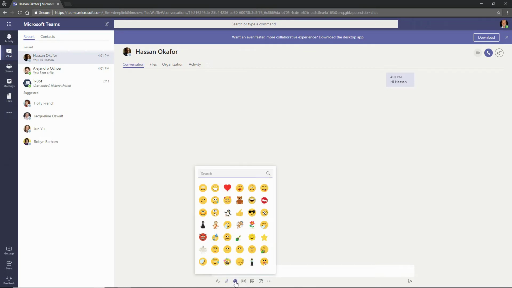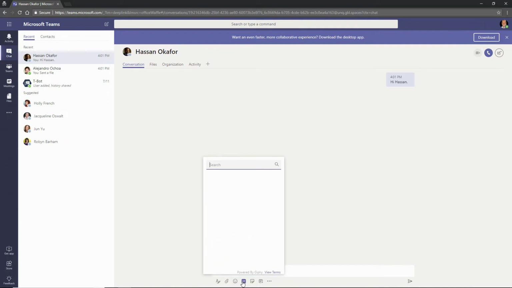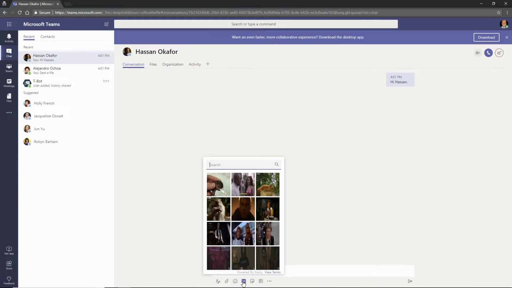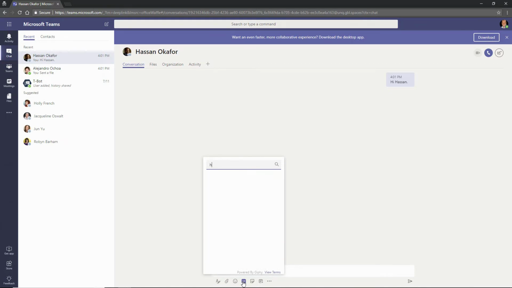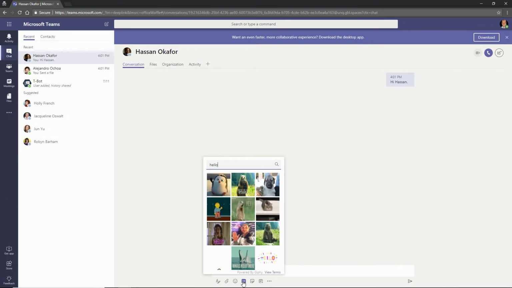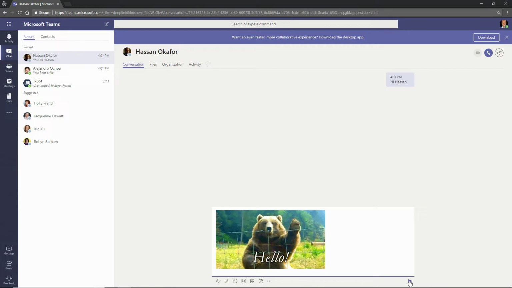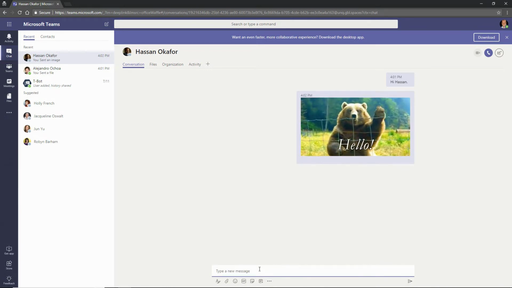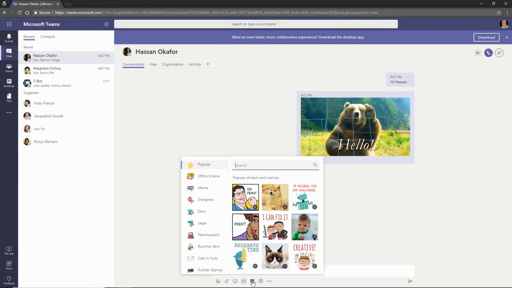like smileys. Oh, very nice. Things like GIFs. I can do a search for something like hello. And, oh, there we go. Here, we'll do a bear. There we go. That's lovely, isn't it? All right, so we have smiley faces. We have GIFs. We have these... What are these called? They're stickers, I believe they're called. And we also have the ability to schedule a meeting from here.